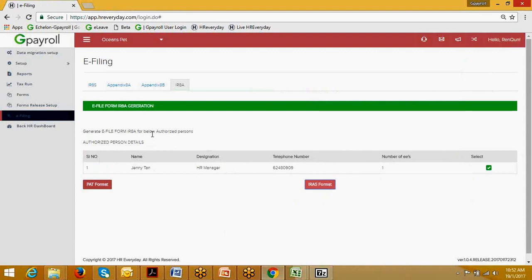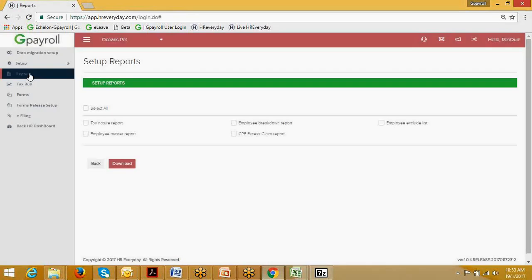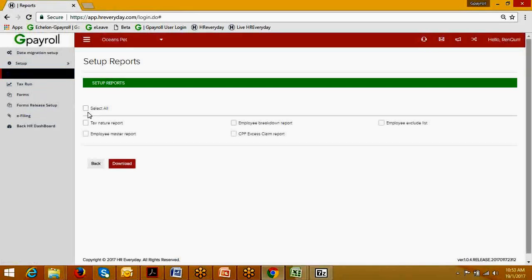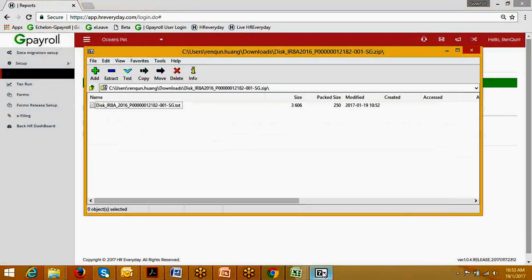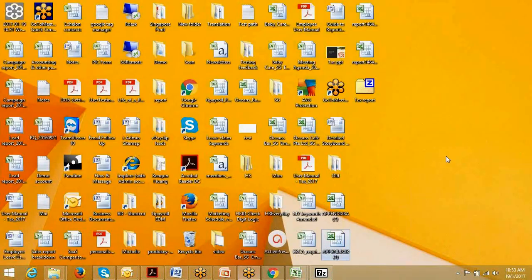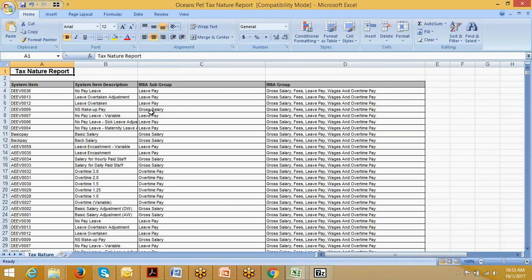So let's say if you need to generate the report to check the pay items, the tax nature, whether it is taxable or non-taxable, you can generate the reports from our software. So let me show you the tax nature report. Over here, the tax nature report will display all the pay items that we have in Gpayroll, and it will also show you what is the category that we have categorized.